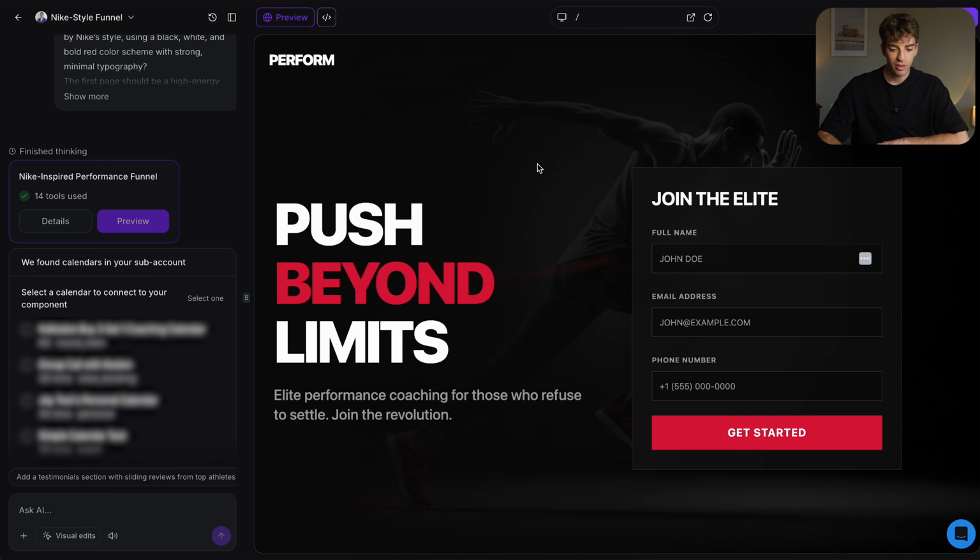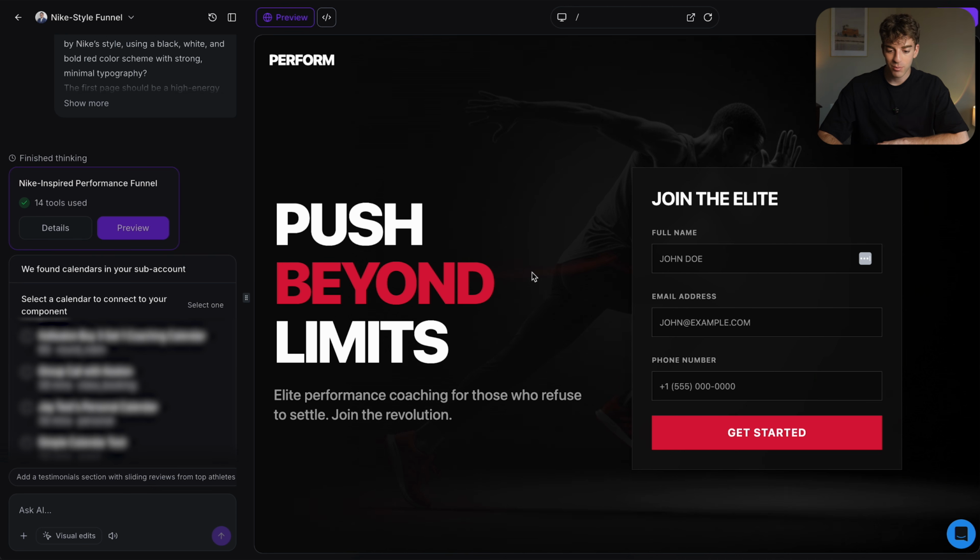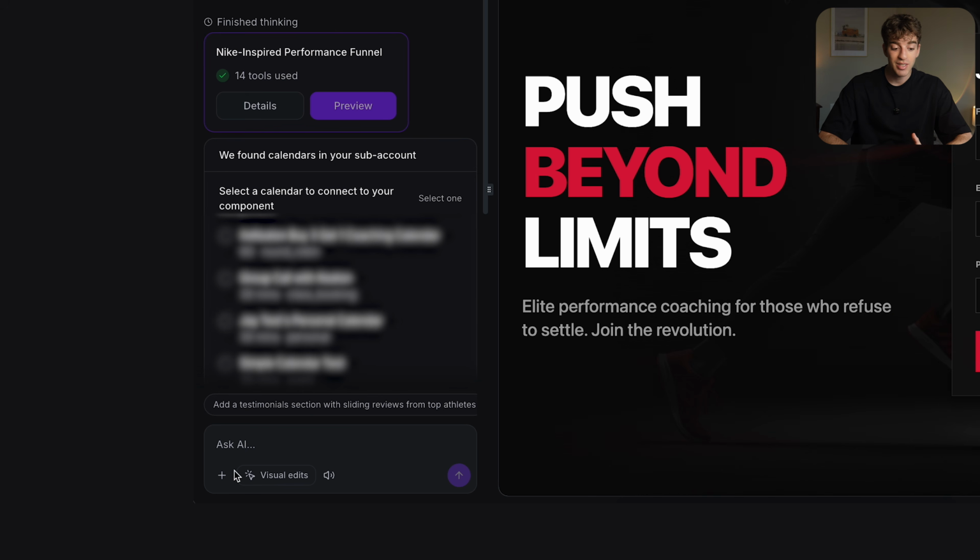Okay, this one definitely took a little bit longer than the previous one, obviously because there were more things to build. So here is my Nike inspired funnel. And as you can see, it's just a page. But what's so cool about this is that we can connect this page straight into our CRM. So let's say we want this form to work or we want to add one that we already created. On the left hand side here, we just type that as a prompt.